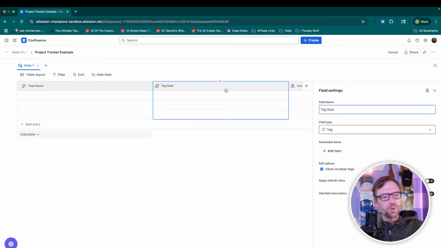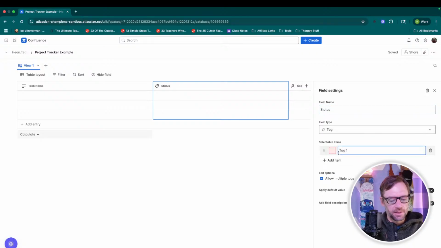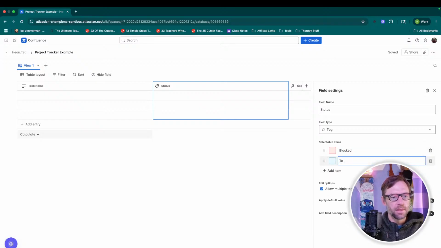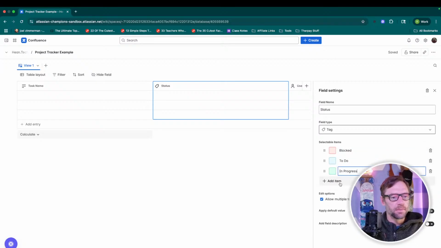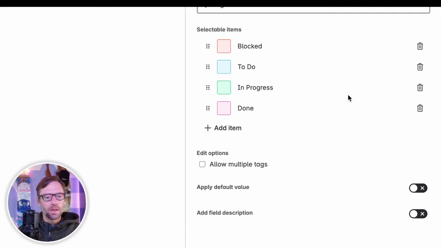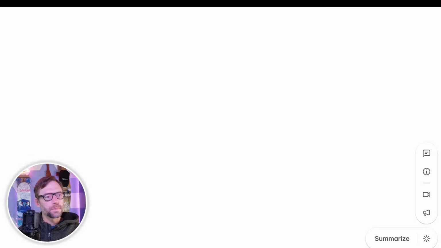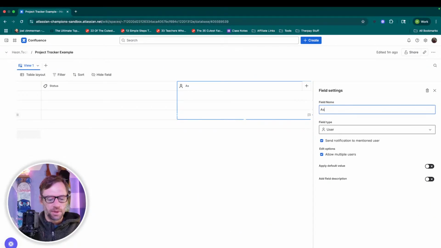And then I'll just keep going and think through what the other fields I need are. Let me just ask the chat real quick. I might have a status field for my tag, and I need some statuses: blocked, to do, in progress, and done. Different field types will also have different options. I don't want to allow multiple statuses, but I do want a default value. I can tell it every time there's a new one, make it to do. For my user field, maybe I'll just call this assignee, and I don't want multiple users.